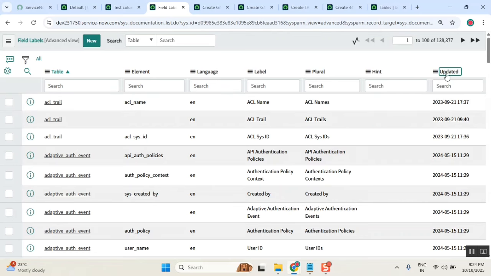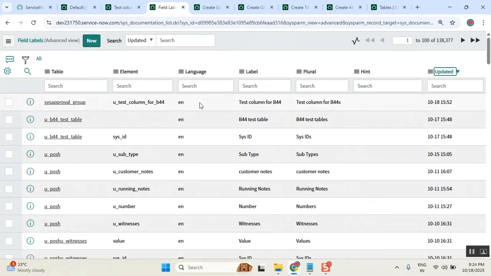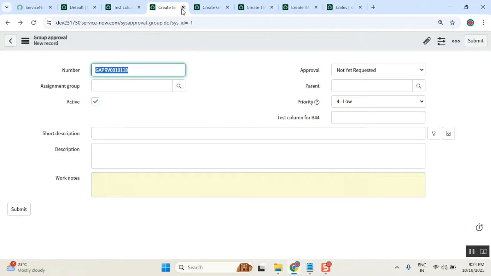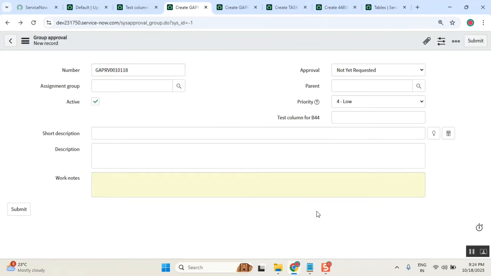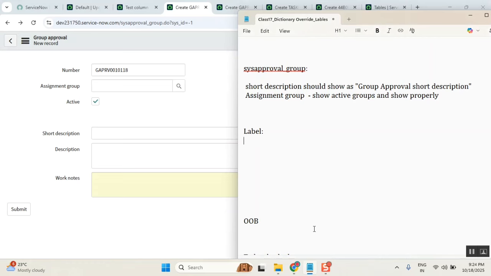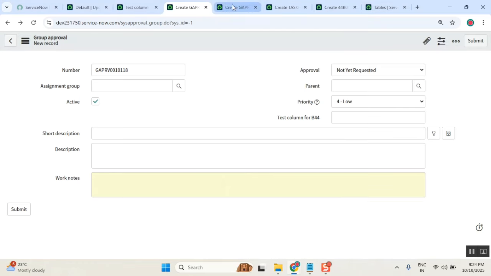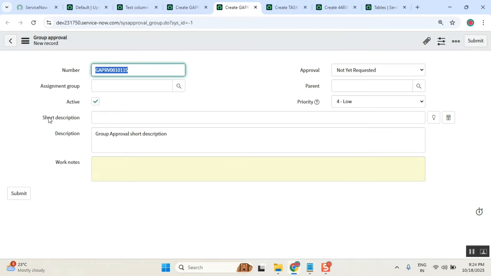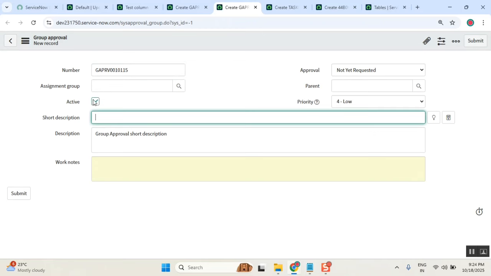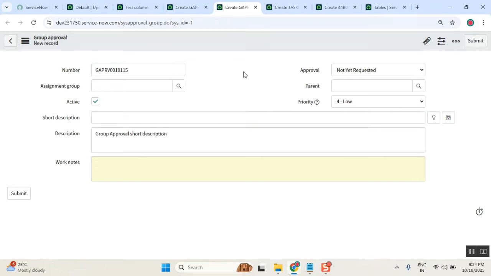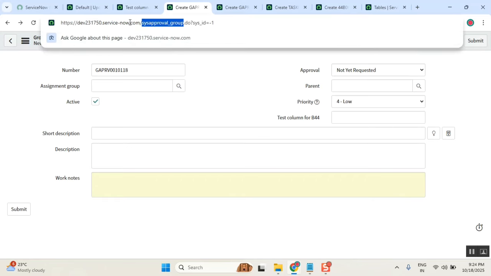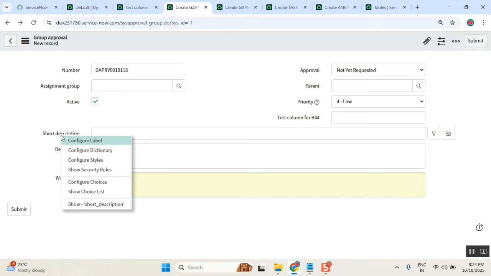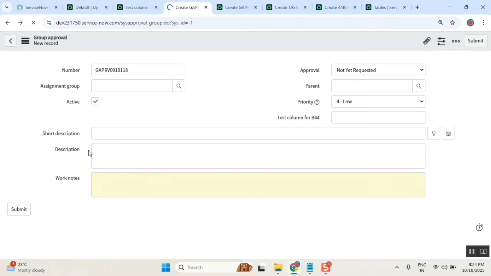Now next, come back to our requirement. Sir, in the dictionary override requirement, for B44, I want to have a separate label for this one, without impacting the parent. How can I do that, sir? Correct. Go to this one, right click, configure dictionary. Very carefully notice it. Simple only.